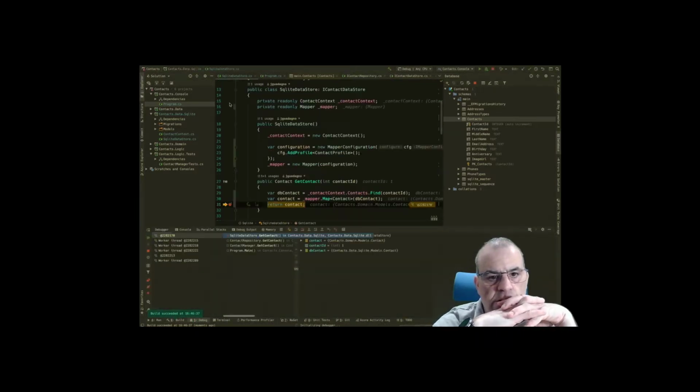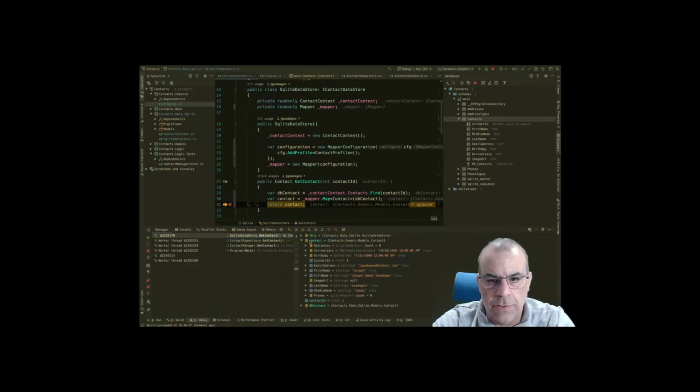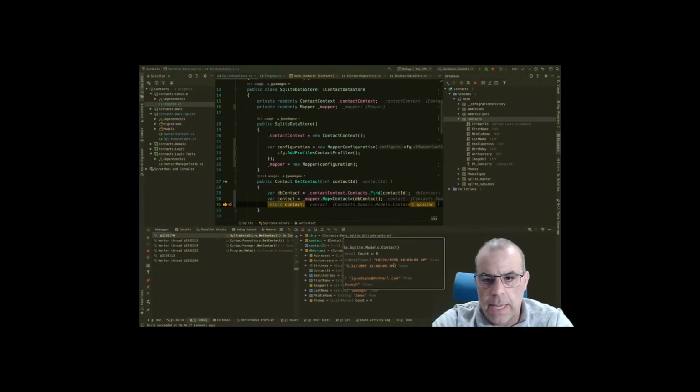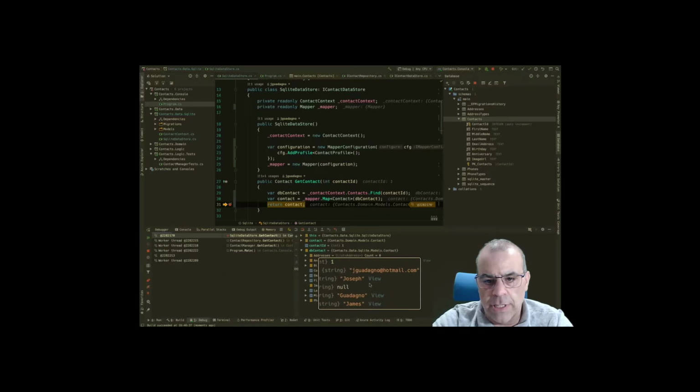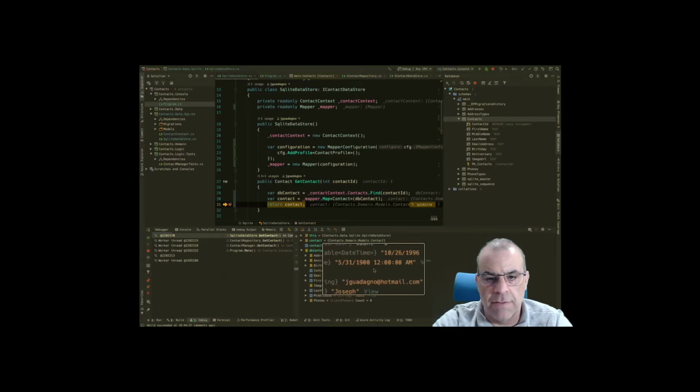So now if we look at our contact, hopefully the screen resolution is good. Or let's take a look at the DB contact first. No cheating. The DB contact has an anniversary of 10/26/96 and email address J Guadagno, Joseph James Guadagno. And that should be all we need to see. Oh, and birth date of 5/31.